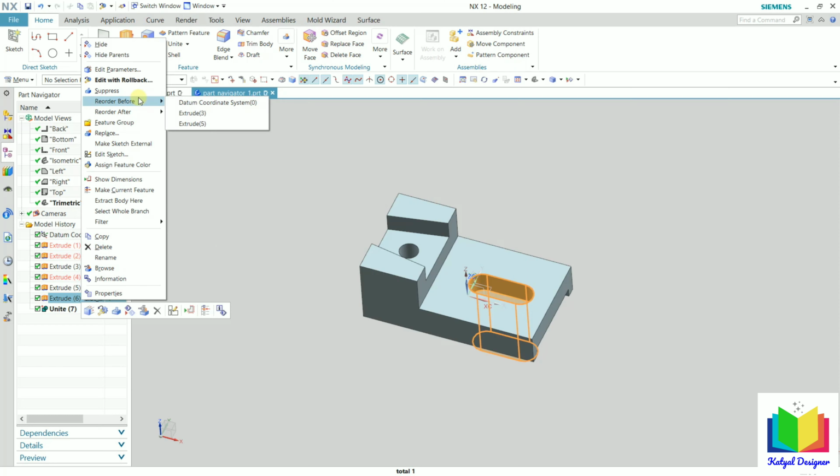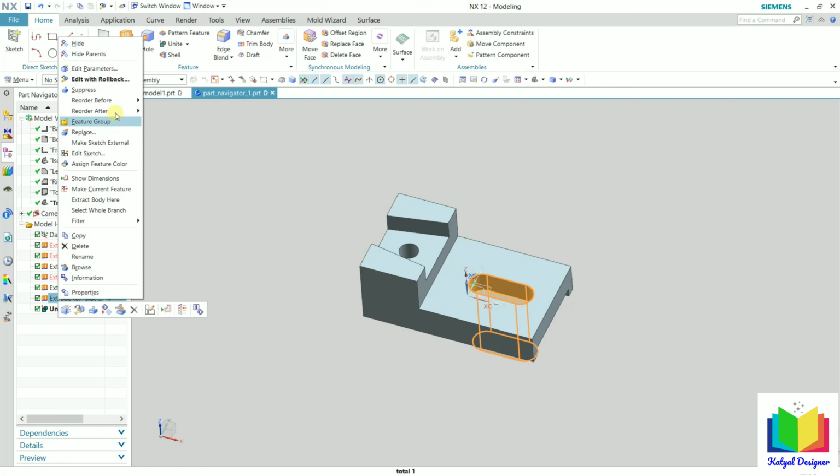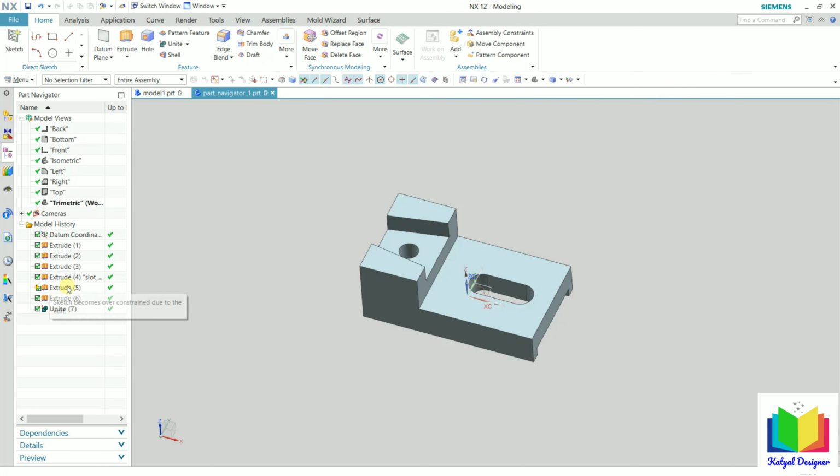After that we can see reorder. Reorder means we can also place this extrude above and below. So let's say if I want to place this above, for this select this, right click, reorder before. So before means we can place it above, and after means we can place it below. So I select this reorder before and I select this extrude 3. Now it is showing a warning because some parts depend on each other. So I click cancel from here, and now we can see this time extrude 6 is now this hole. So we have reordered the part.